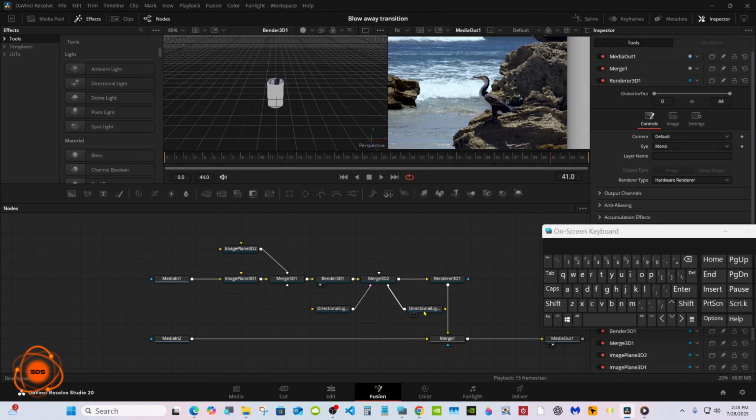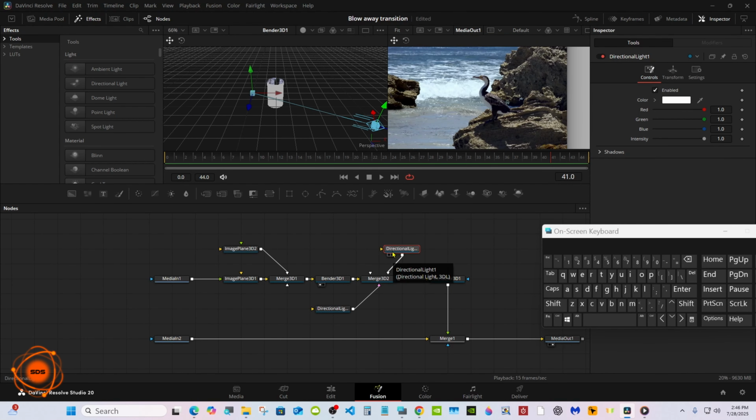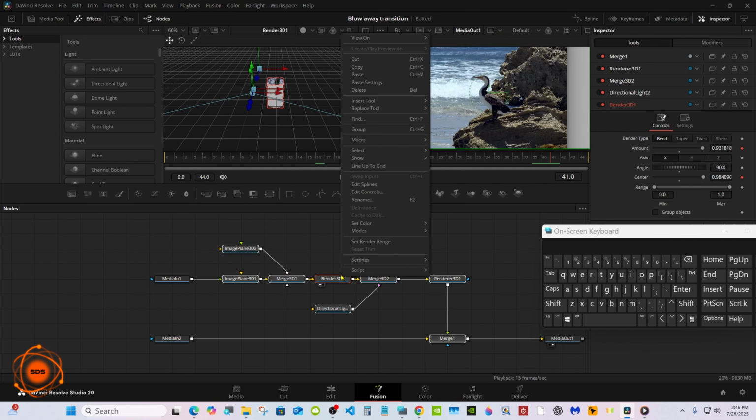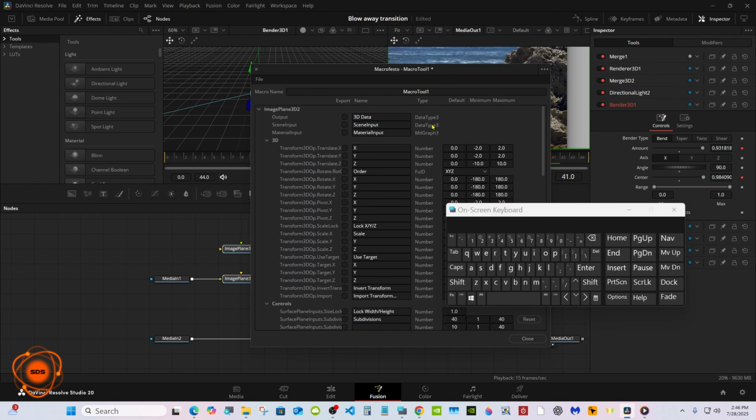Move the directional light 1 above everything like this. When we highlight these, get the top 2 first. If you don't get it right, it'll end up backward when you use it. Highlight them like that. Right click any one of the other nodes. Go to macro, create macro. Give it a name.